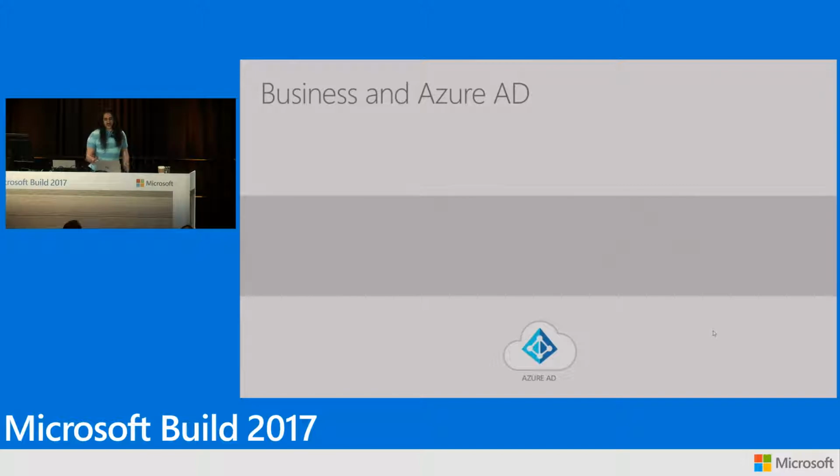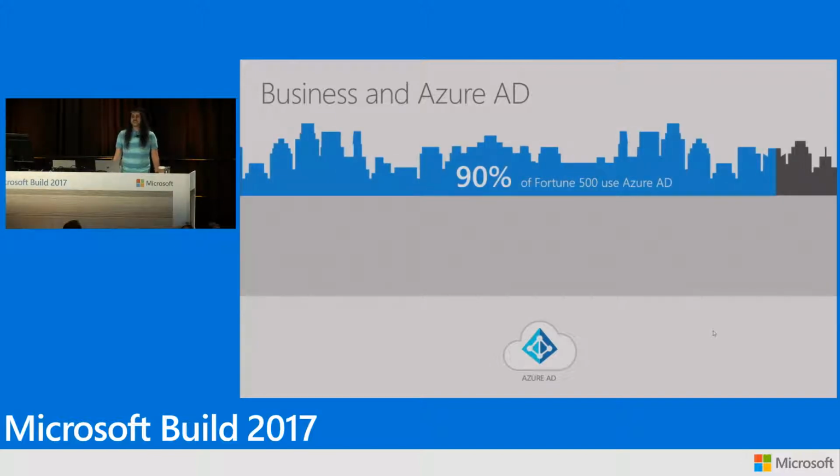So you already know that Azure AD is obscenely successful. Like 90% of the Fortune 500 are using our service. And not only do they have it installed, they are actually using it.